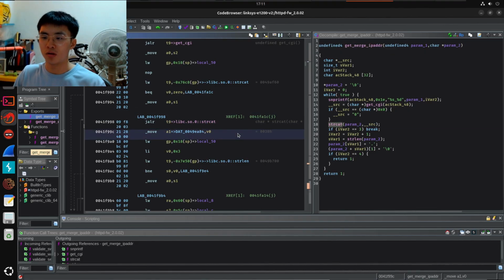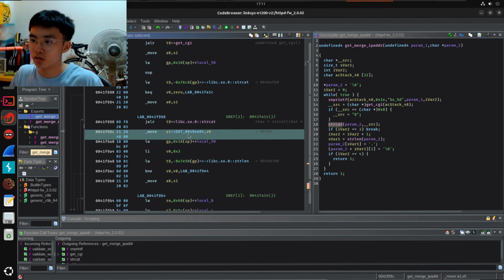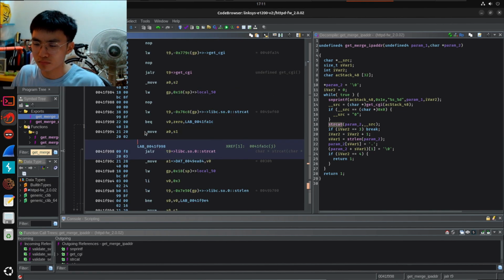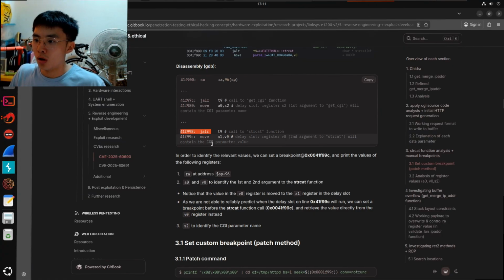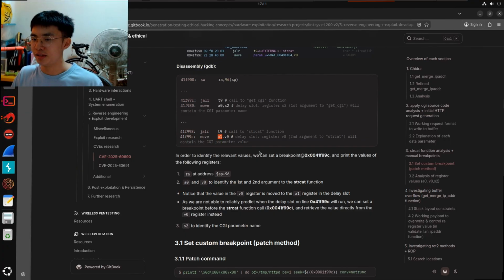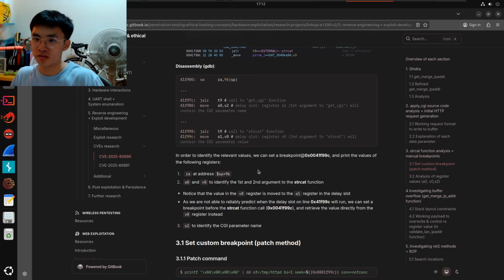Yes, right before the call to the strcat function, the delay slot will write from V0 to A1. However, before that, the value from S1 would have already been written into the first argument. So therefore, only the A1 register will be affected by the delay slot. Therefore, in order to view the value in the A1 register, which is the second argument, we can reliably read it from the V0 register instead.